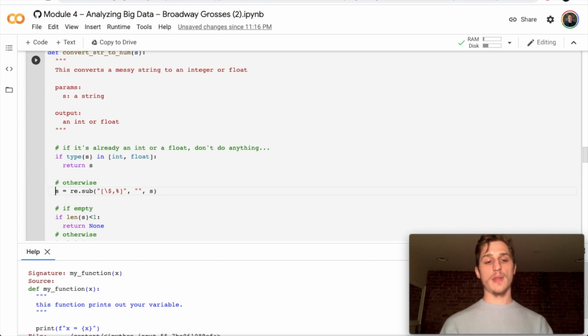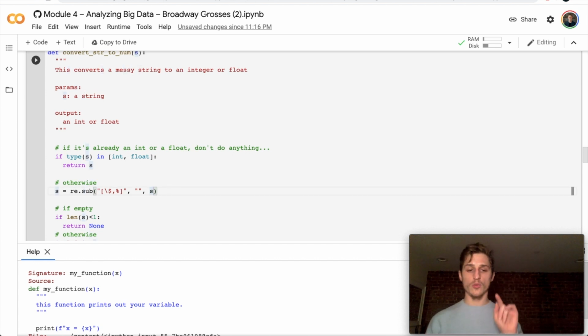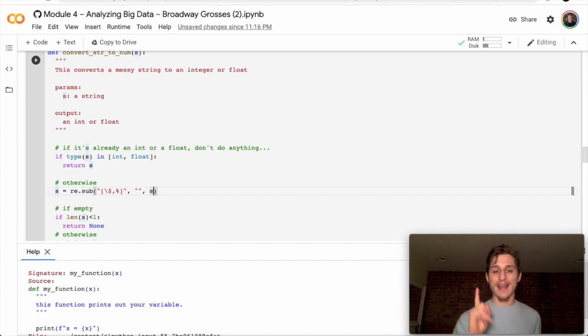And I'll say otherwise, s equals, and so re stands for regular expression. So re.sub, and I'm going to substitute money signs, commas, or percentage signs. You can put anything else in here that you want. And substitute that with nothing. And then what should you substitute? This string. This is very similar to the s.replace method, but s.replace only works for pandas. It doesn't work for ordinary strings. For ordinary strings, you have to do re.sub. So now I've gotten rid of all the money signs, but it's not a number yet.